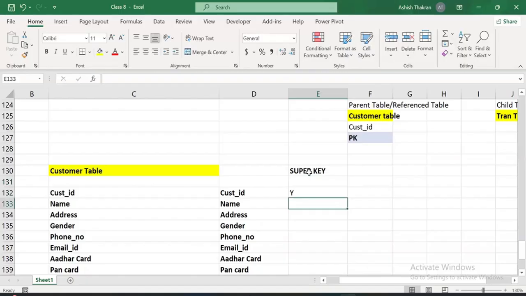Which one? Name. Two customers can have the same name. So no. The key should be unique, right? And not null. Address? Yes or no? No. Two brothers or two sisters can share one.